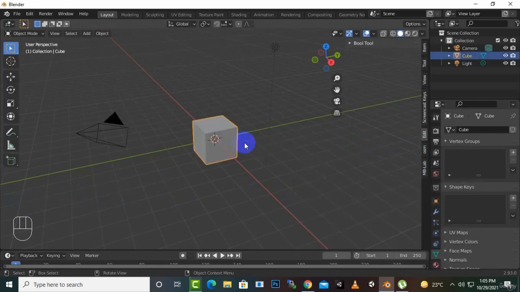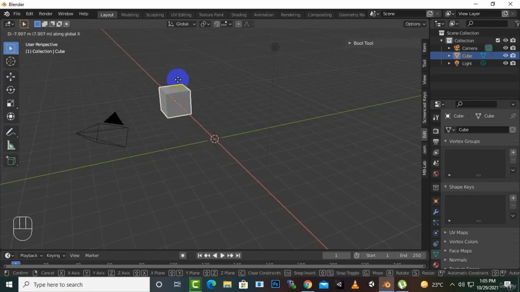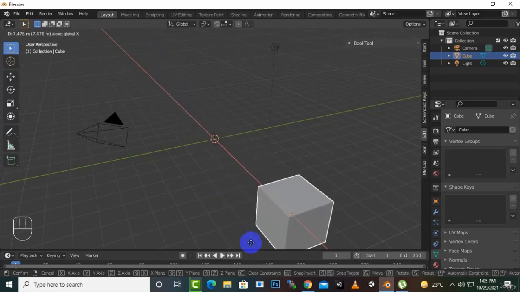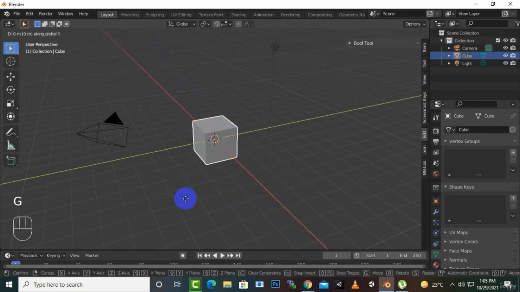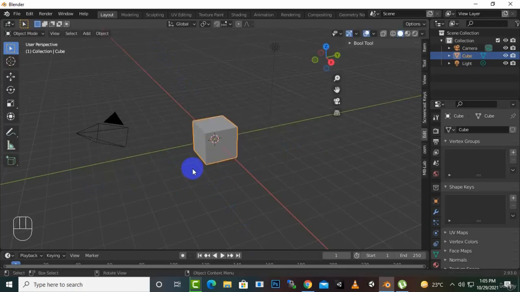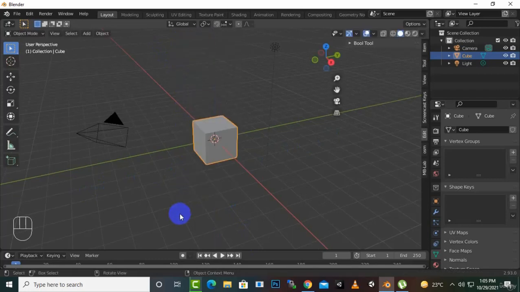Now if we select this cube, press G, and want to move it along the x-axis, we press X, and then we move it along the x-axis like this. If we press G and Y, we can move it along the y-axis. If we press G and Z, we can move it along the z-axis like this.